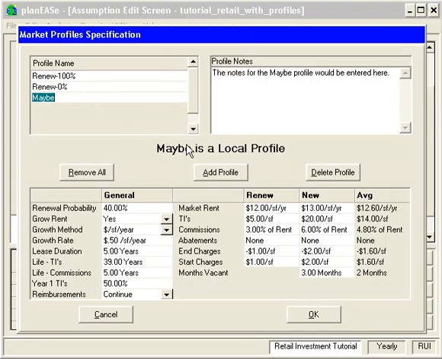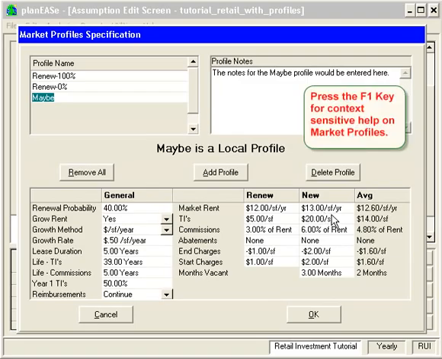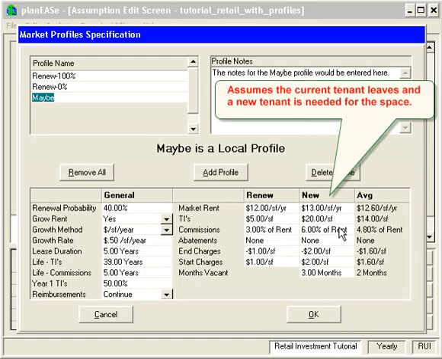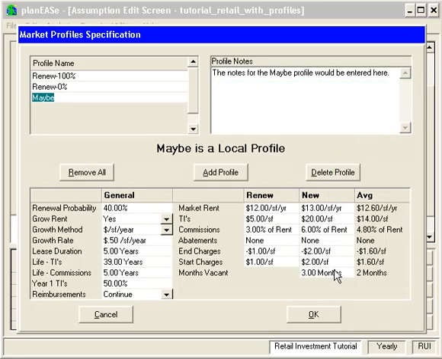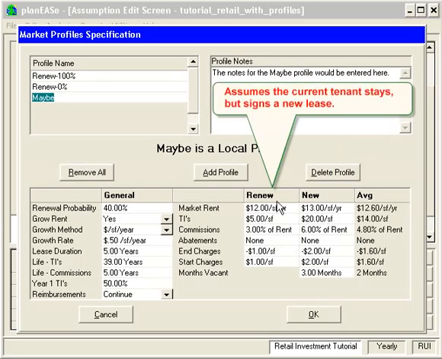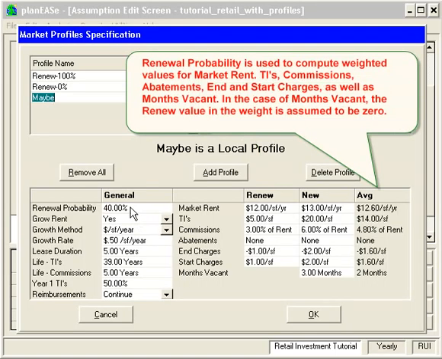And for the one we're not sure about, the one that's called Maybe, we put in a market rent and TIs that are going to happen if they do leave, a commission for the new lease, and then we're going to have end charges and start charges like security deposits, things like that, and then how many months it would be vacant if they do leave. In the renew column, we'll put in what happens if they renew, and then we have a renew probability of 40%, which weighs these two columns.